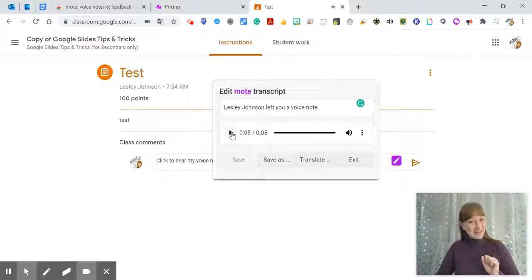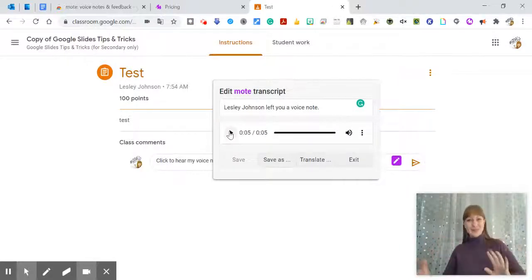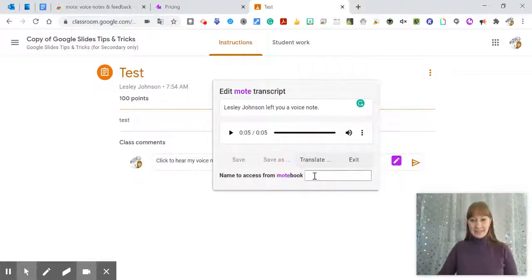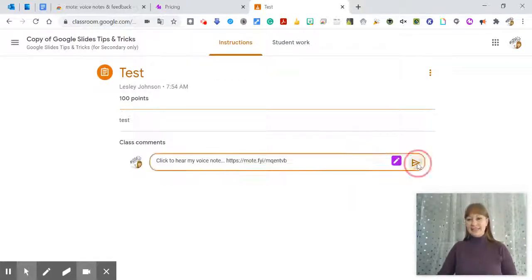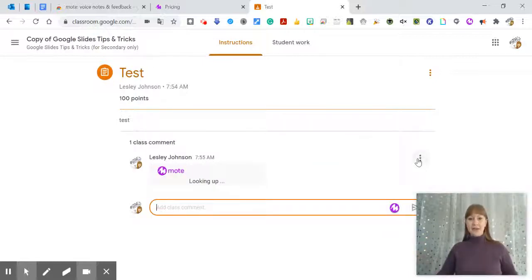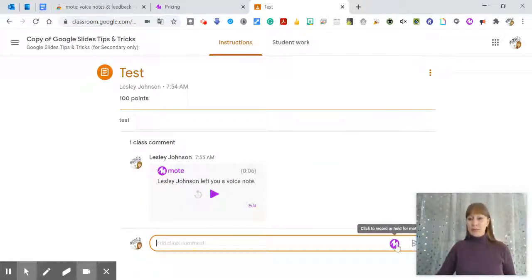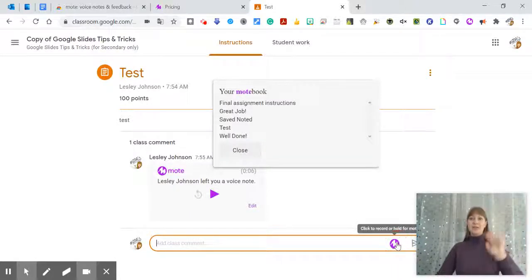I have a premium account, so I have a few more bells and whistles with this particular Mote. So remember how I talked about the Motebook? I can actually click this save as, and then I can give it a name like test. As soon as I'm satisfied, I click save, and then I can click exit, send that off, and there we go.